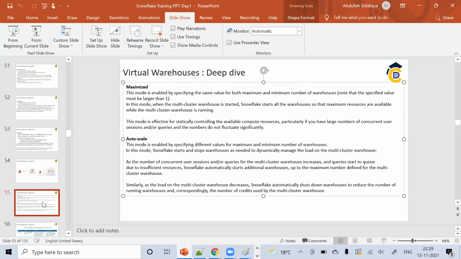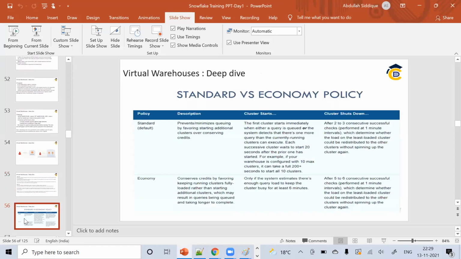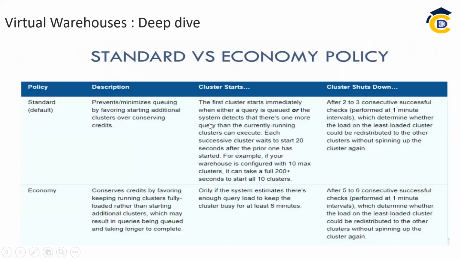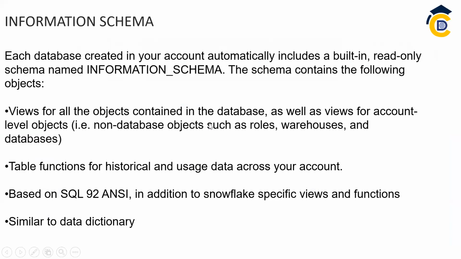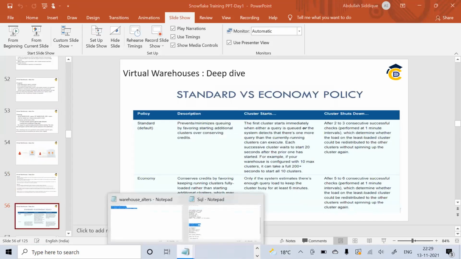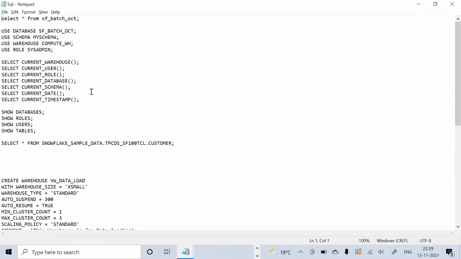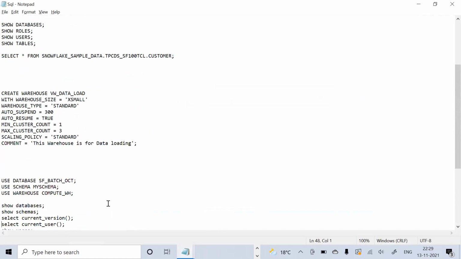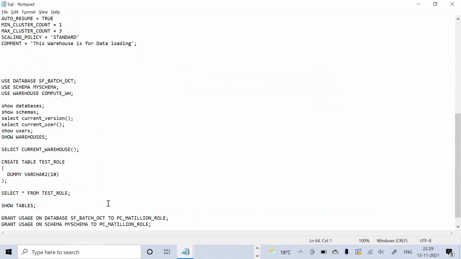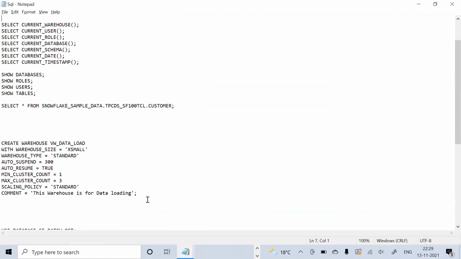Yeah, and we'll stop here because that will require some 15-20 minutes more to understand what standard versus economy policy is. Okay, and tomorrow I will also give you certain useful queries or context functions that you can fire on your web UIs, select, and see what they are doing. I will show you all these handy queries.